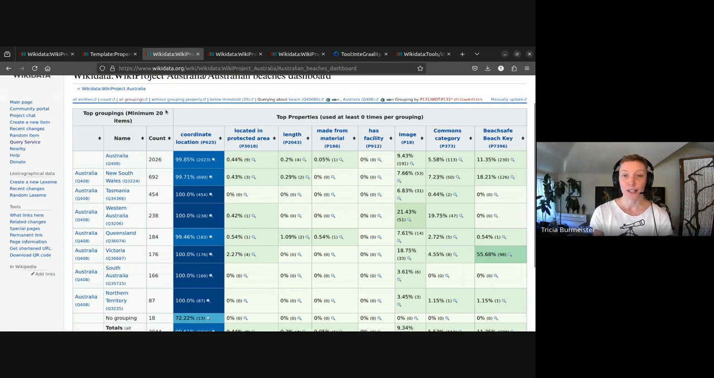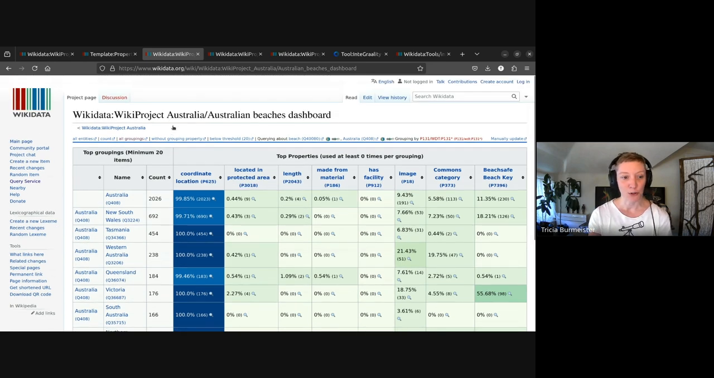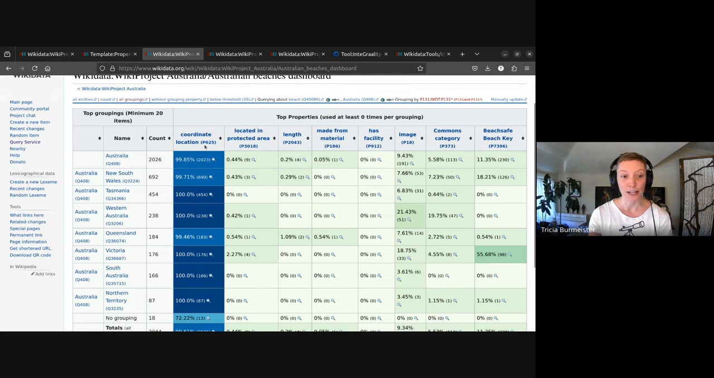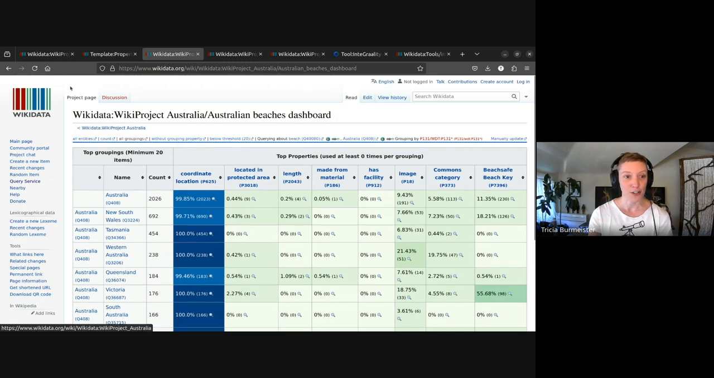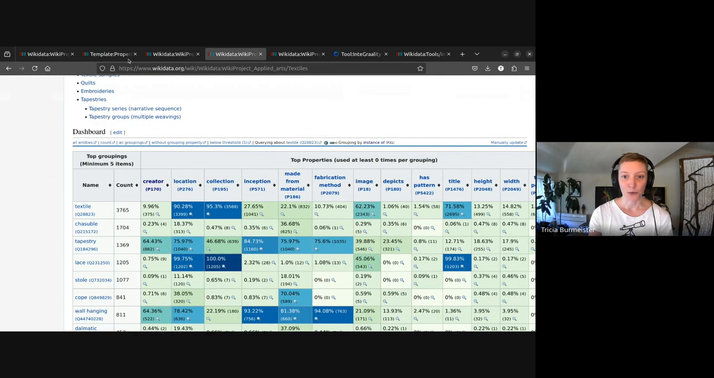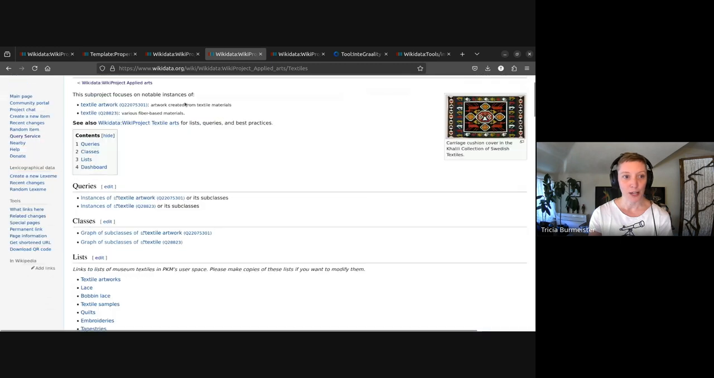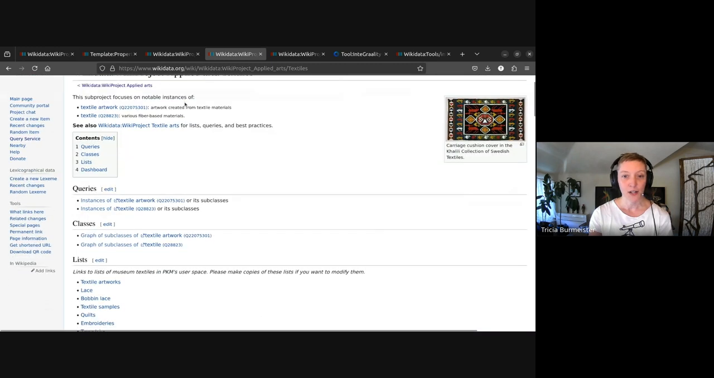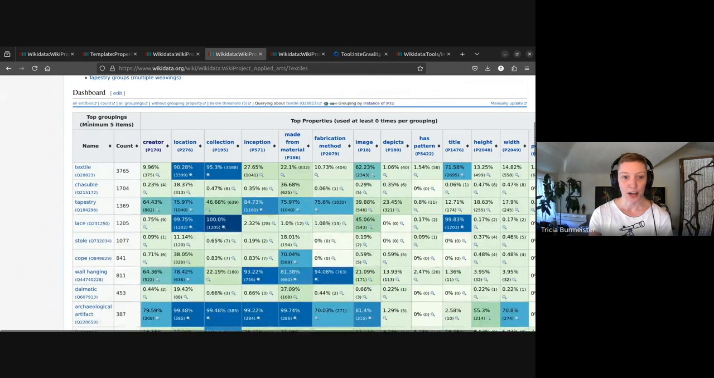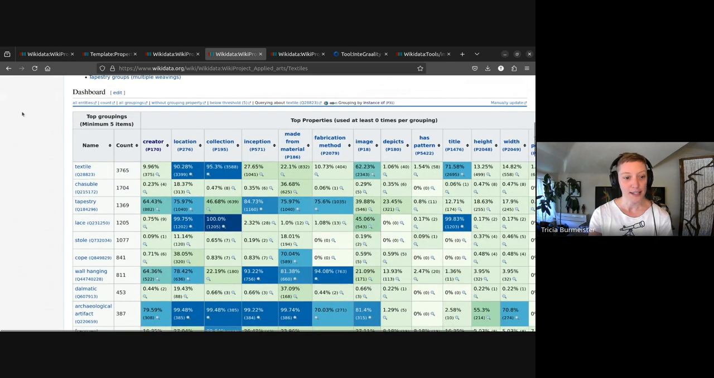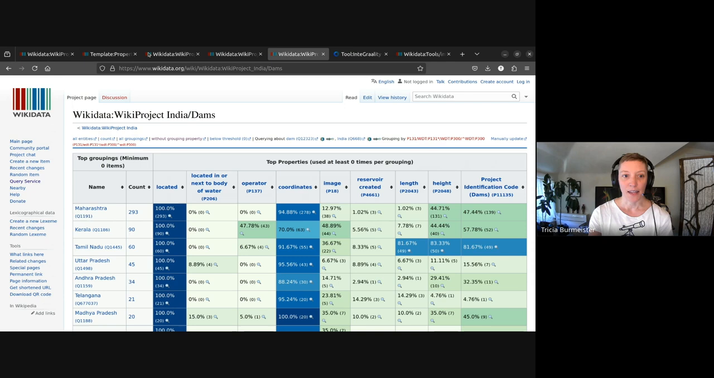I looked around at some examples of ways that people are using this tool and found lots of really cool stuff. Here is an example dashboard about Australian beaches from WikiProject Australia. There is another one I found for WikiProject Applied Arts, where they're using it to track the property coverage for textiles, and even one for dams from WikiProject India.